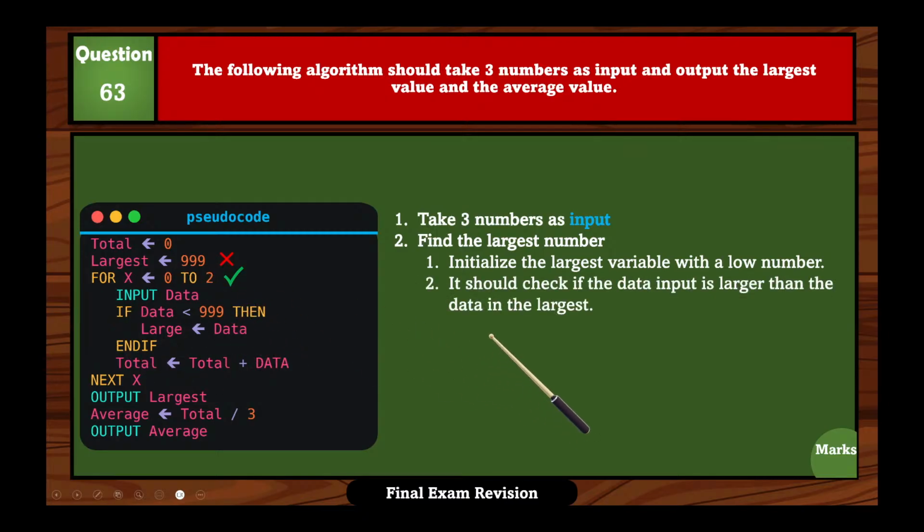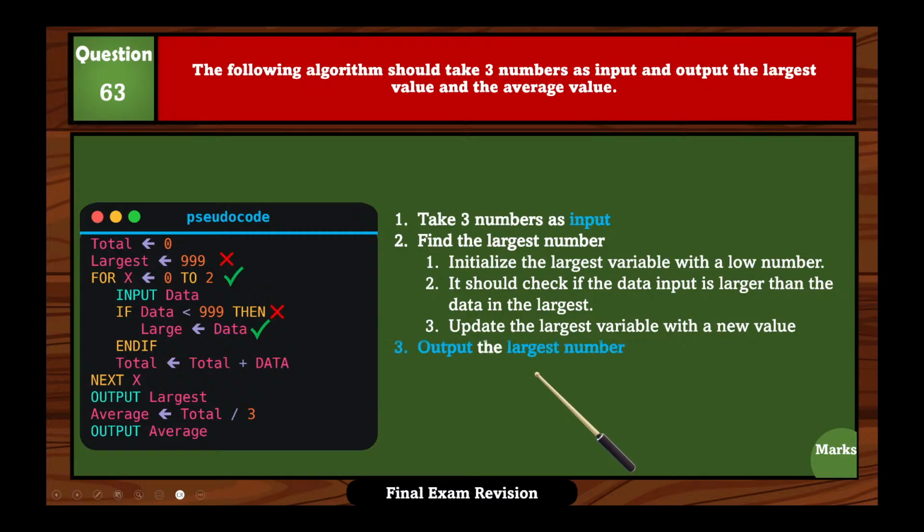Okay. Second one is what? It should check if the data input is larger than the data in the largest. So is it checking or not? Here it's not checking. These are the 2 mistakes here so far. Third one is updating the largest variable with the new value. Is it updating? Yes, it's updating this one, but here we have 2 mistakes. Okay. Next task is output the largest number. Is it outputting the largest number? Yes, it is outputting the largest number here. No problem with this one.